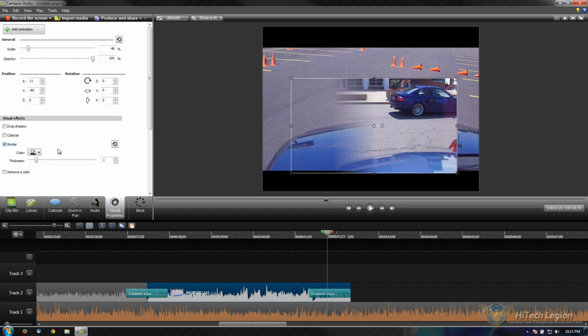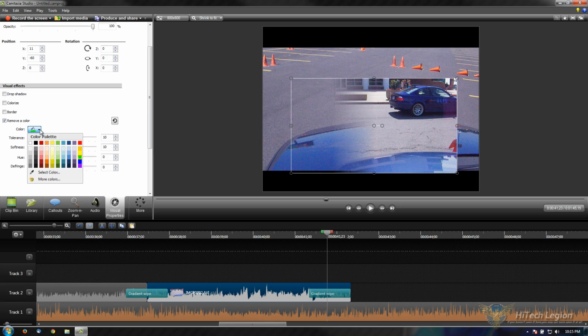Border. You can add a border to the video like that. And then there's also remove a color. And this one's kind of cool because let's say I pick this shade of blue. Now let's go ahead and scale this image back up.